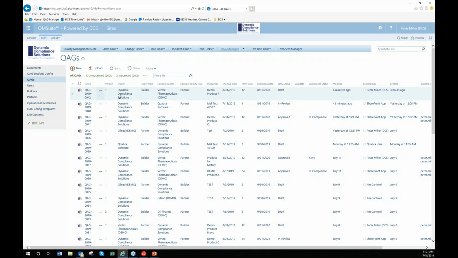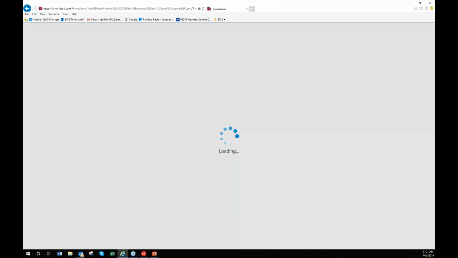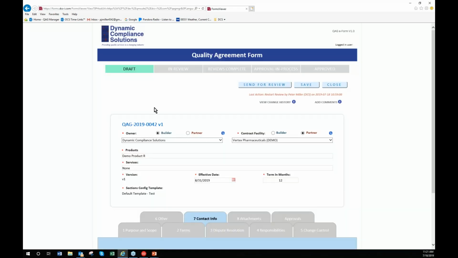So without getting into those details, I'll just go into the document and you kind of see how that functions. This particular document I only set up a little bit earlier today so that we could see some of the changes that I've already made.